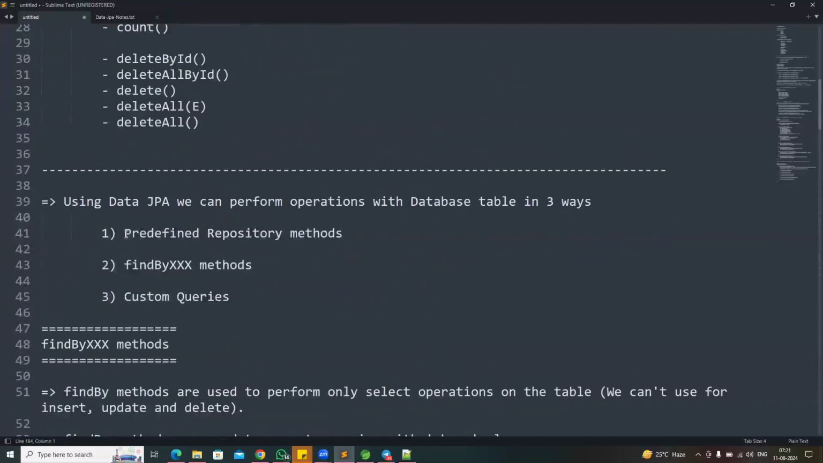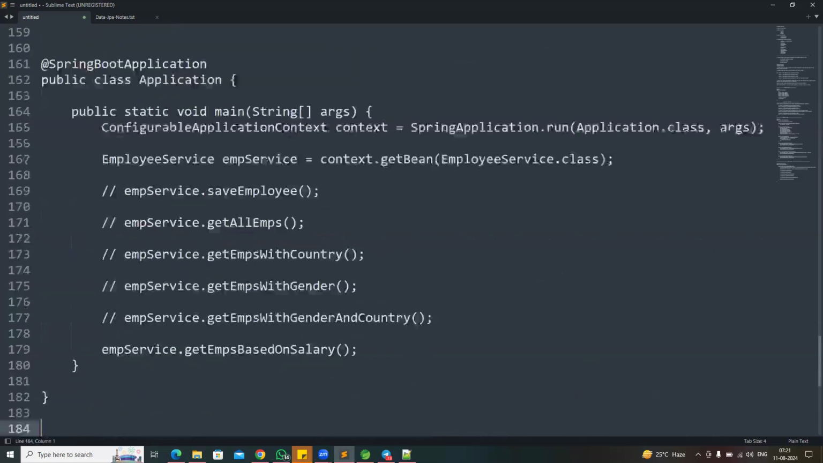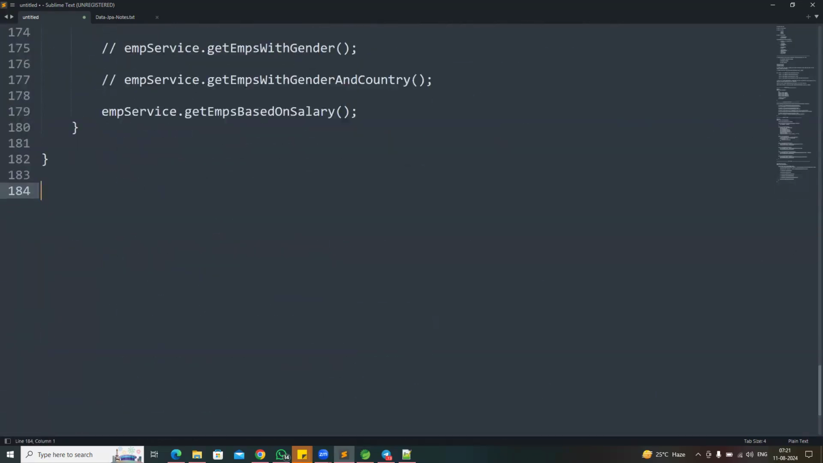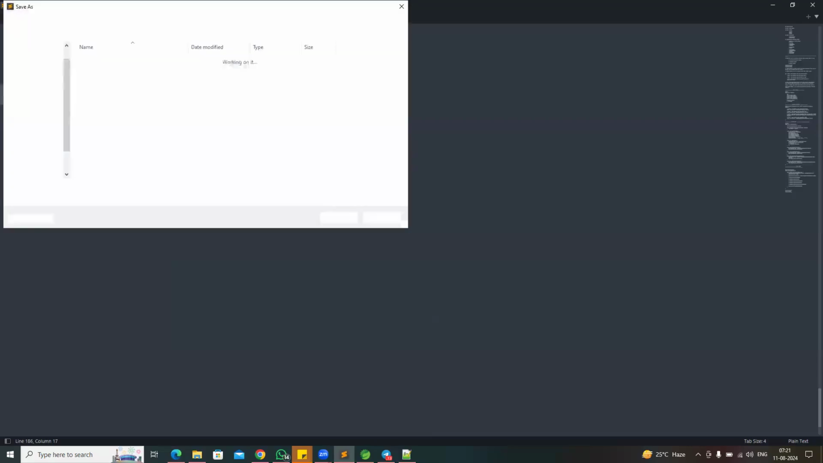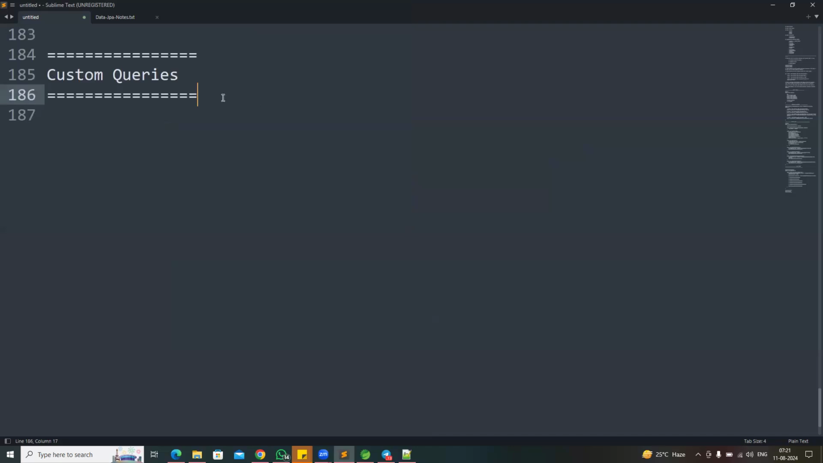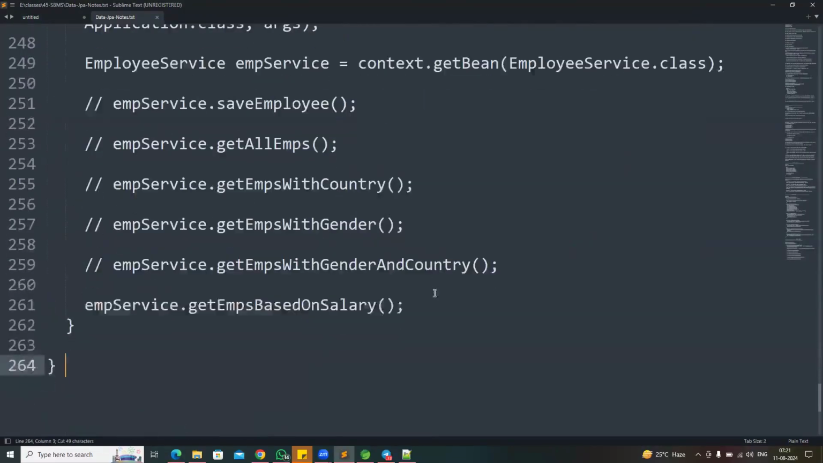So as of now, we used predefined methods and we created findBy methods. Based on the method name, the query got executed. Now I want to write my own query and execute it by using Data JPA. That concept is called the custom queries concept. So what is the meaning of custom queries and when do we need to go for custom queries?